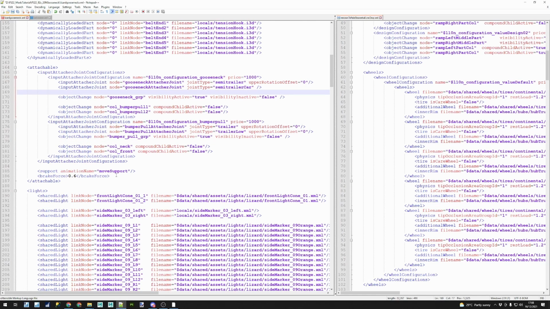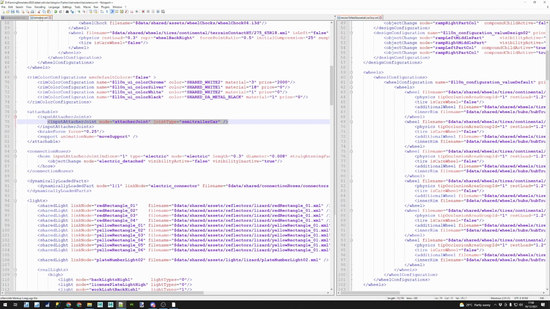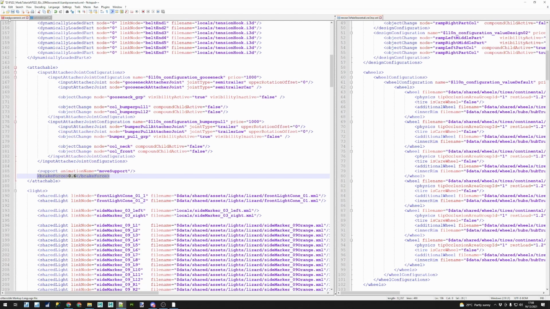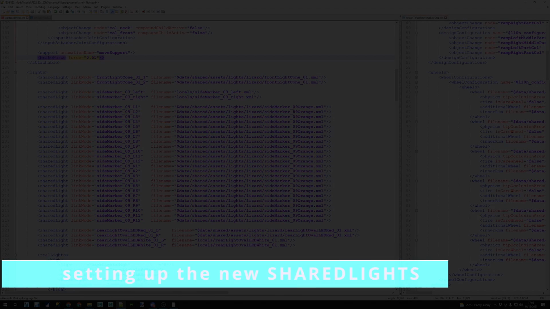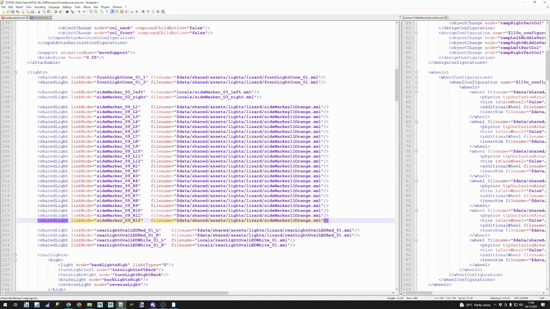Now, something that is also new here is the brake force. This brake force cannot be used anymore like that. Now, since we are using a similar size trailer, I'm gonna use the same one, but this trailer is heavier, so I'm gonna go to 55. Now we have a problem here because these side markers do not exist anymore. The side markers are no more. Well, I know that these ones are now the side marker 11 orange. I don't remember exactly if that's the code, so guess what?